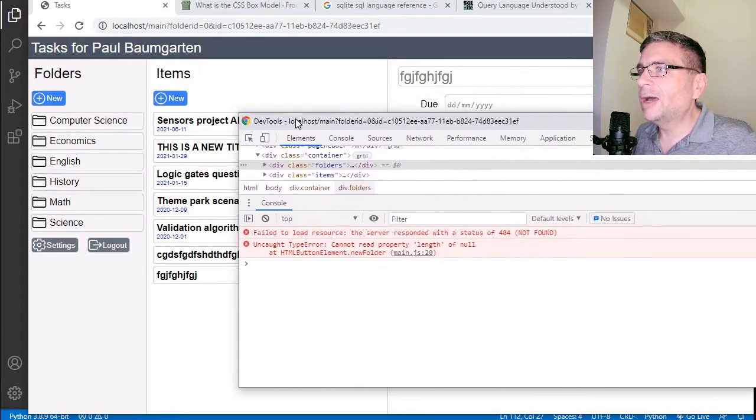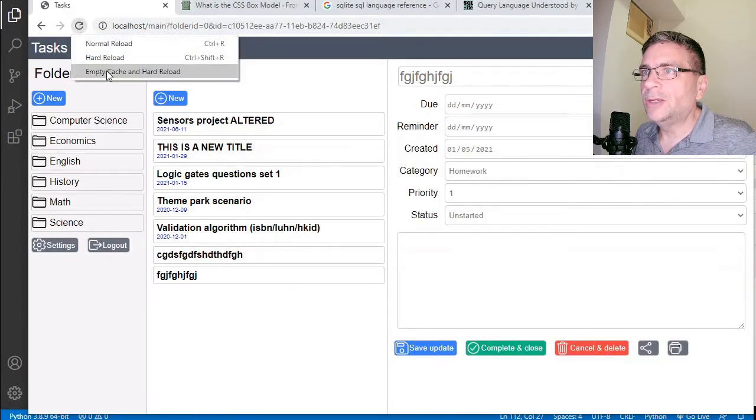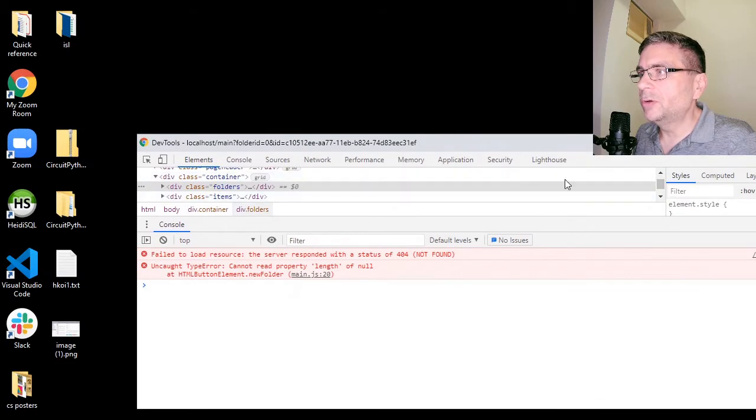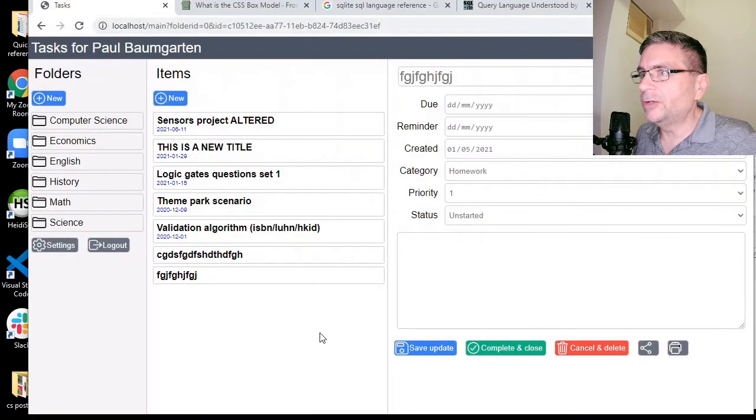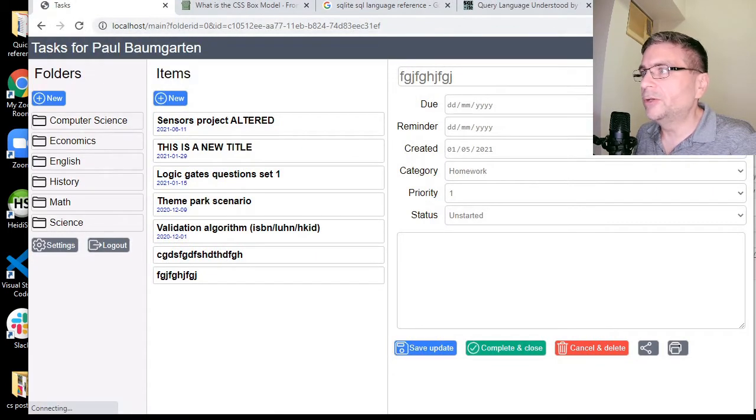But when this is up, you can right click on the reload button and you get empty cache and hard reload. Right, this menu only appears when you have the DevTools window open. So open that up and that will allow you to clear the cache and do a proper reload.